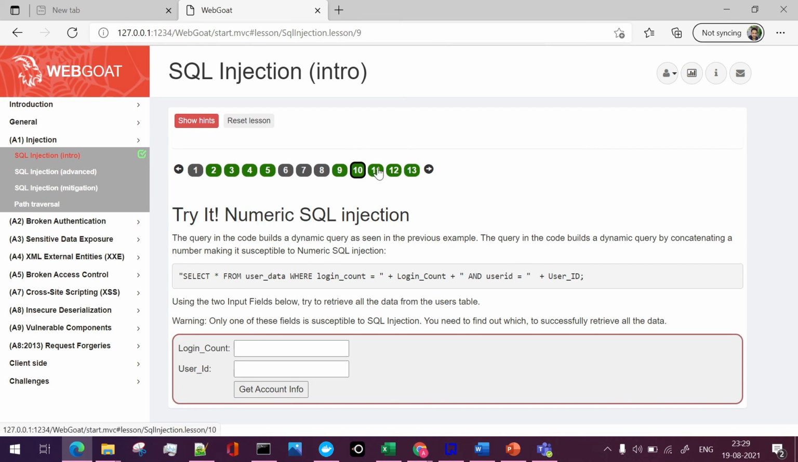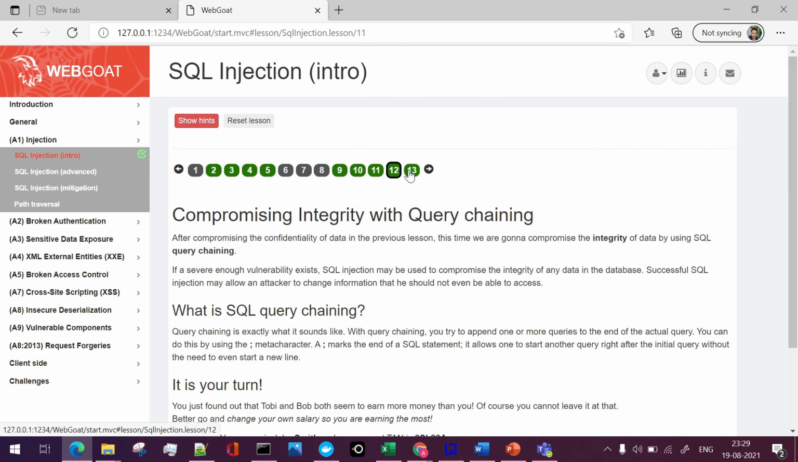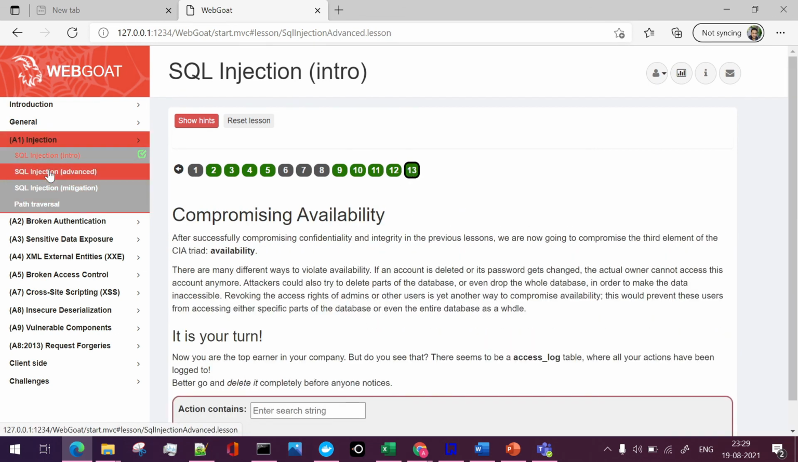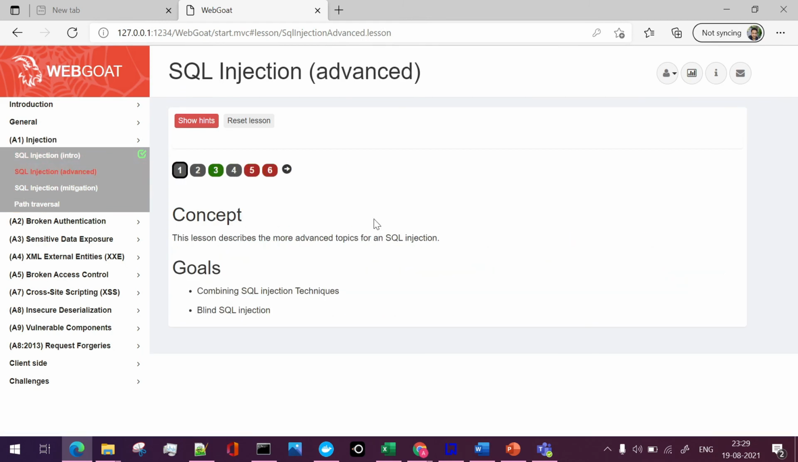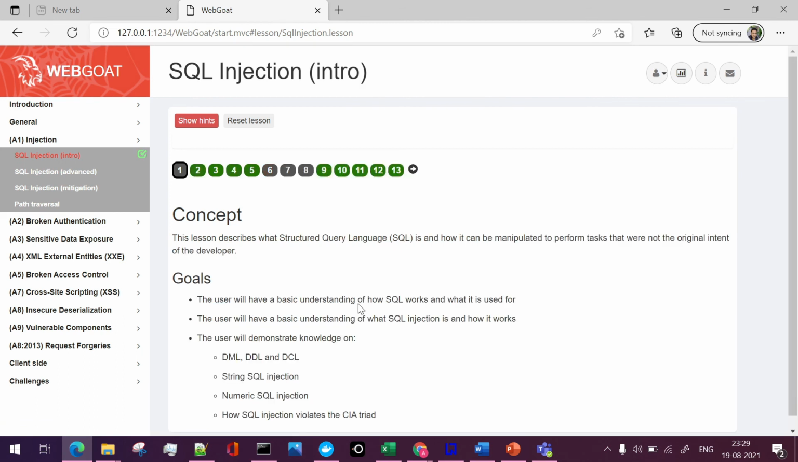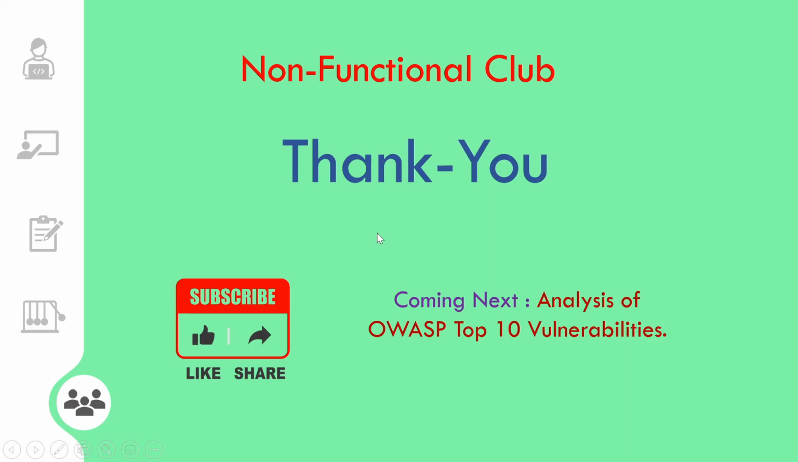I would request you to go through the WebGoat topic regarding SQL injection to get more and more idea about the SQL injection topic with respect to your application. That would definitely help you in terms of coding, and also in terms of testing the application for SQL vulnerability. So that's about the understanding of SQL injection in detail.